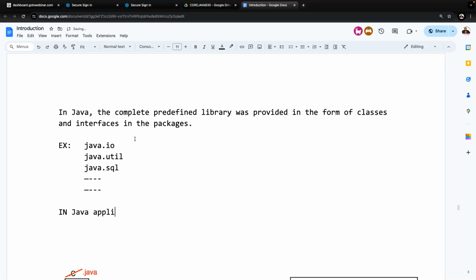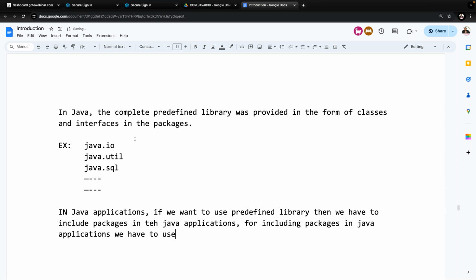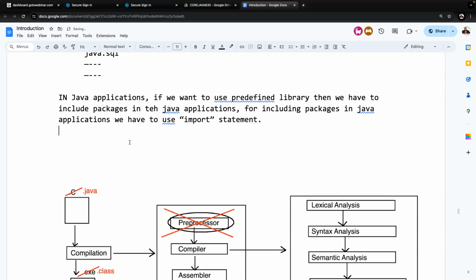In Java applications, if you want to use the predefined library, then we have to include packages in the Java applications. For including packages in Java applications, we have to use the import statement. We have to use what statement? Import statement.